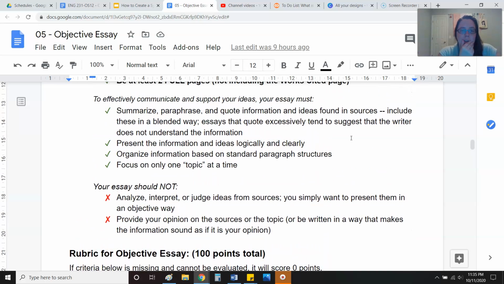To effectively communicate and support your ideas, your essays must summarize, paraphrase, and quote information and ideas found in sources. And I want you to include these in a blended way. So don't excessively quote, because that usually suggests you don't understand the information. You can provide a quote, paraphrase, maybe a summary, another paraphrase, a quote. Just kind of give me a blend of those types of ways that we can talk about other people's writing.